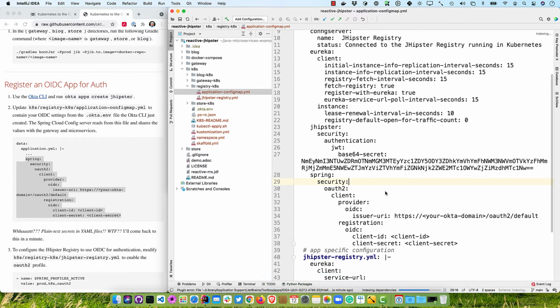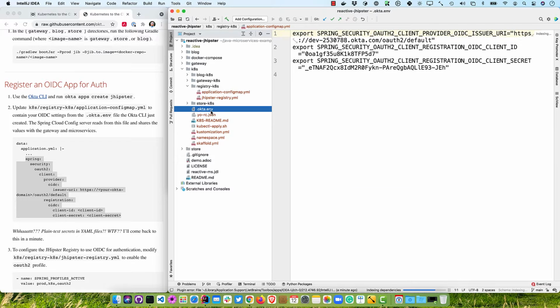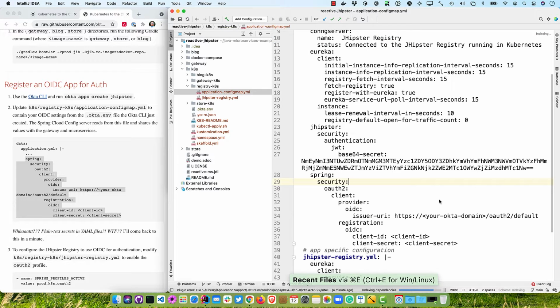And then we'll grab those values out of the okta.env file. So that's right here. We can just grab this domain here to start, and then Command E to switch between files. And so we'll do right there. Okay, so now we have all our Okta settings in our application configuration for all our microservices. This will be distributed by Spring Cloud Config.